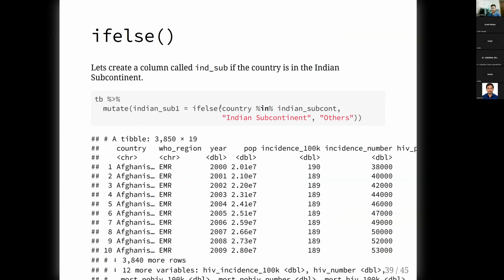We are saying that if country is within this variable, Indian subcontinent, if you remember, we have created that, right? There are 4 countries that we put: India, Pakistan, Nepal, and Bangladesh. We're saying that if country is within these 4, then you call it Indian subcontinent. Otherwise, you call it others.